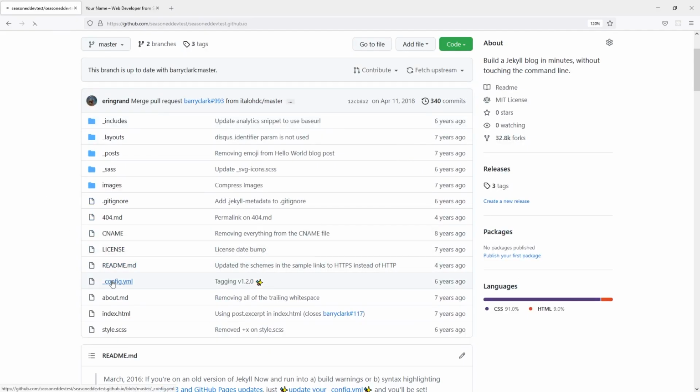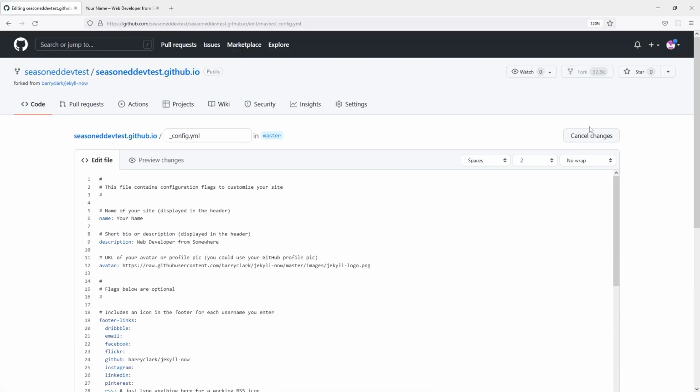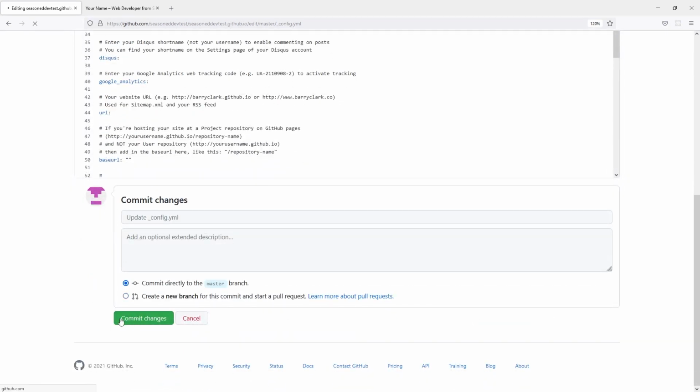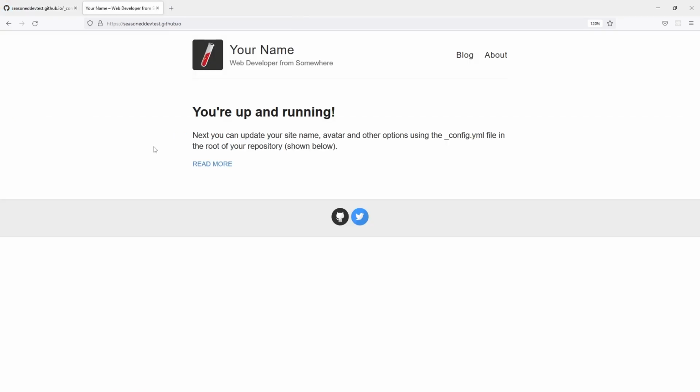Open the config YAML file and press the edit button. Type your blog name. Type your blog description. Insert your logo. Add your social media links if any. Email. YouTube. Press the commit button. Open the blog again. Wait a while. Refresh the page. Now you see the applied changes.